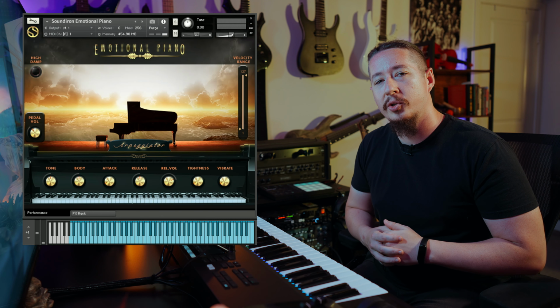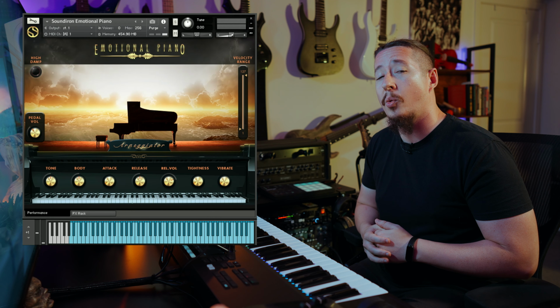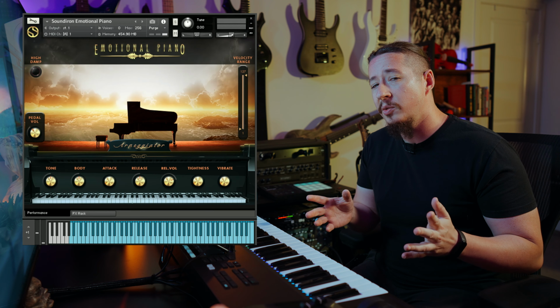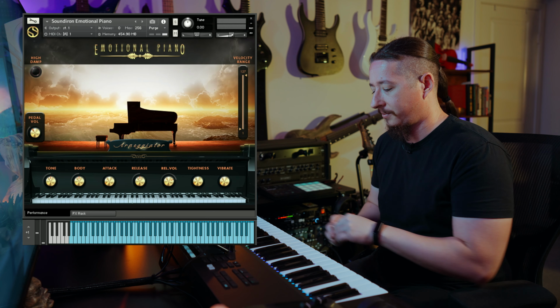Next, we're going to be checking out our Emotional Piano, and this instrument is a walnut-bodied Kawai grand piano, great for any type of intimate or cinematic scoring. So let's have a listen.